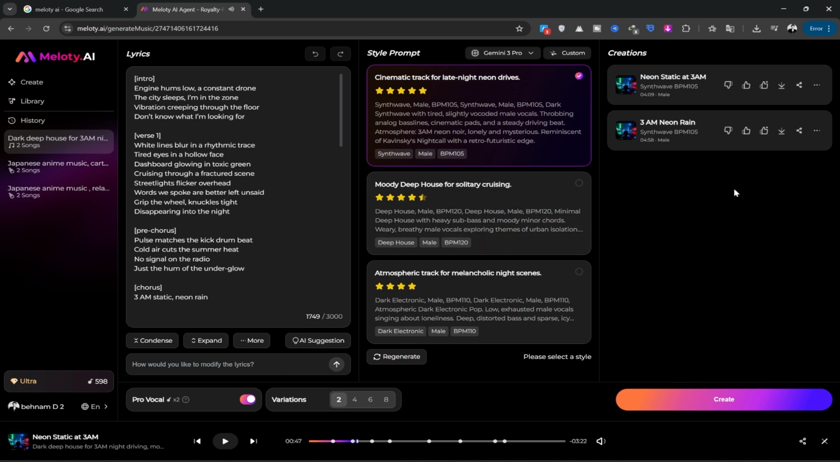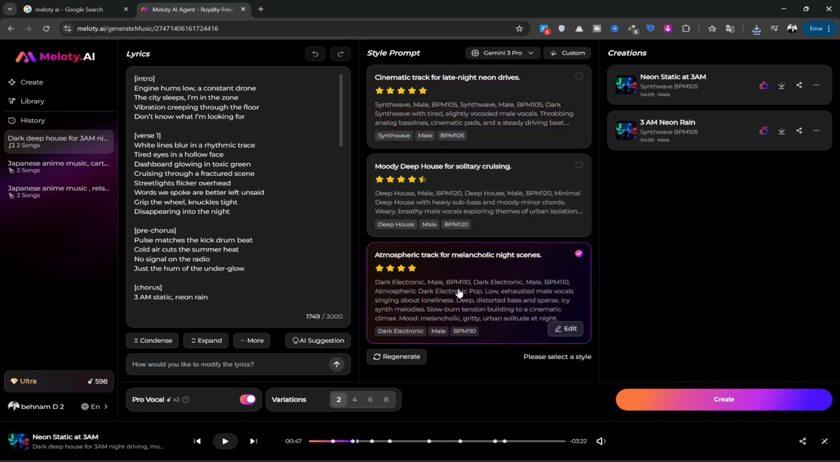Both were incredible, excellent. I personally love songs with a night theme and deep house, and they truly gave me that feeling. You can like or dislike the track so that the platform understands your taste, and the learning system improves on how to create. I really like the second one. From this section, you can also download it and save it on your system. As I said, you have access to everything here.